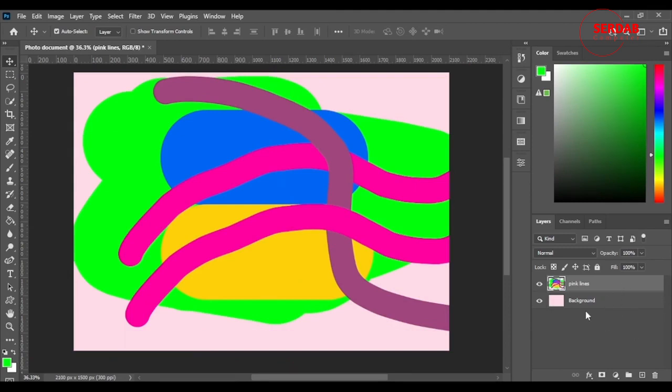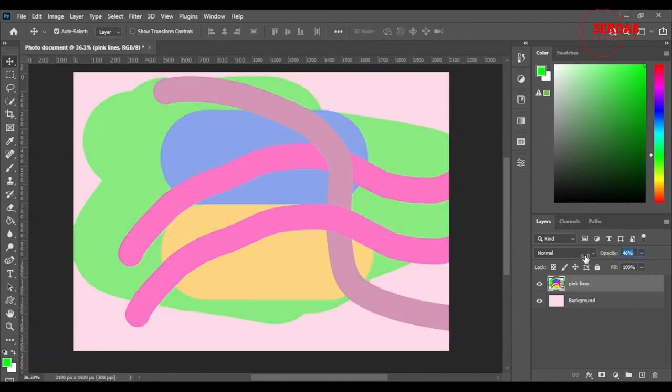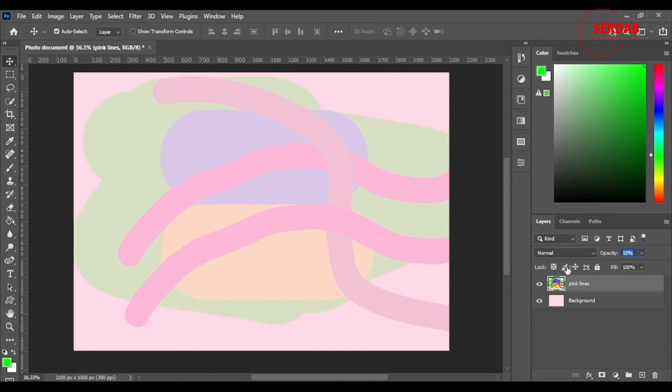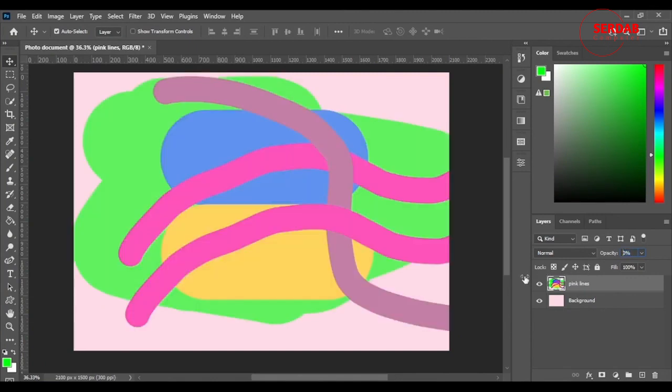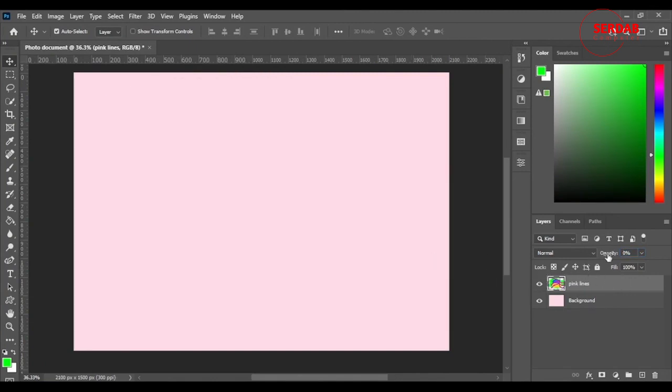So that's just how the layers work. And another thing that you can do is work with how visible those layers are, and that's by working with the opacity and the fill as well. Right now you can see that it's at 100%. If I bring it down, it's turning less visible and it's fading away. If I bring it to 0, there's nothing there.